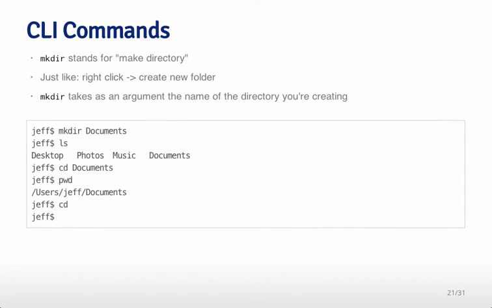mkdir stands for make directory. It's basically just like what you would do if you right-click and create a new folder. You give it an argument that's the name of the directory you're creating. For example, suppose I'm here again in my home directory, in Jeff, and I type mkdir documents. That will create a new folder called documents. If I type ls to list out all the directories that I see, one of the directories will now be documents, which I just created with this mkdir command.